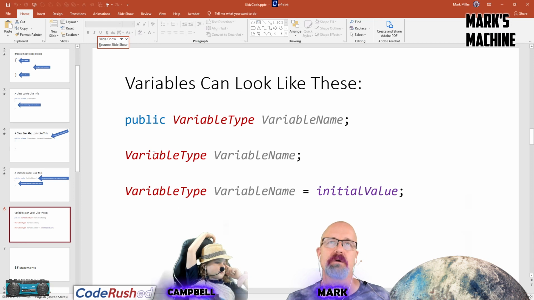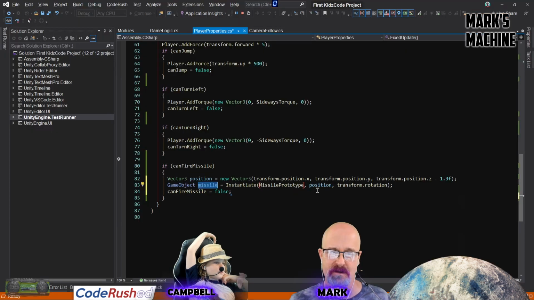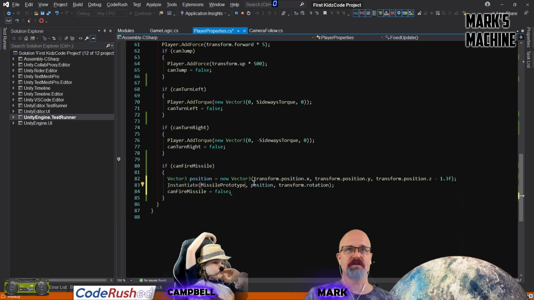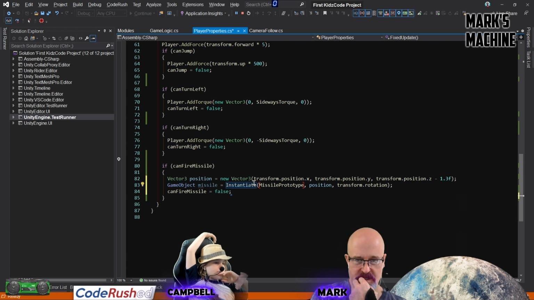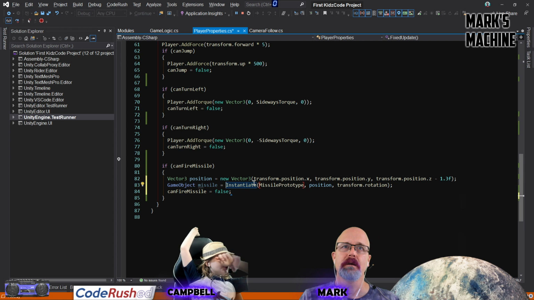I brought this up because I wanted to show you this. Variables can look like these: variable type, variable name equals the initial value. Game object missile equals instantiate. The line of code used to be this. Now it's this. Can you guess what this does? Oh yes, it's setting the missile to instantiate missile prototype. Okay. Position transform. All right.